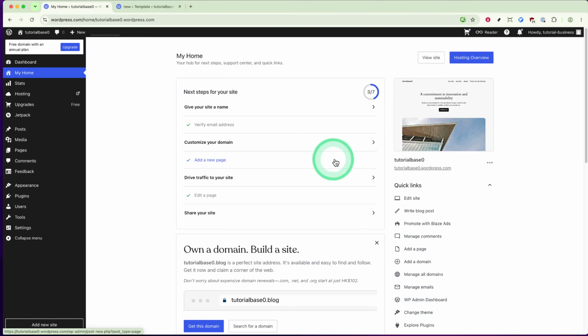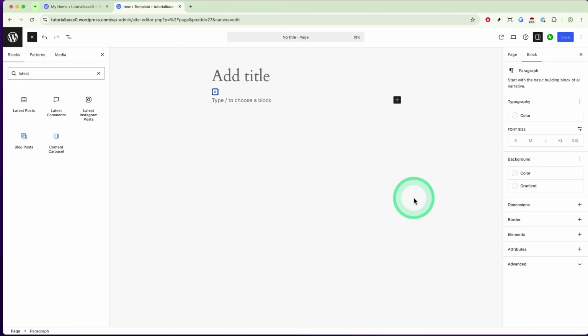This is your central hub for managing everything on your site. From here, navigate to the right-hand panel under the Quick Links section and click on Edit Site. This will take you directly to your website's editing interface, where you can make changes to your pages and layouts.